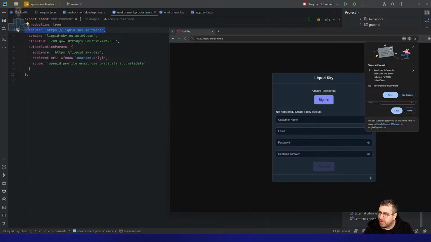APIs, there's no auth there. Authentication, database, there's no configuration here.